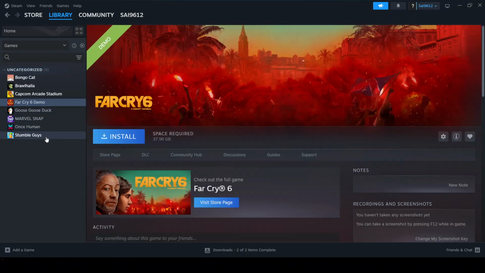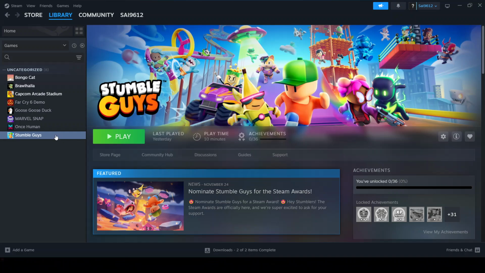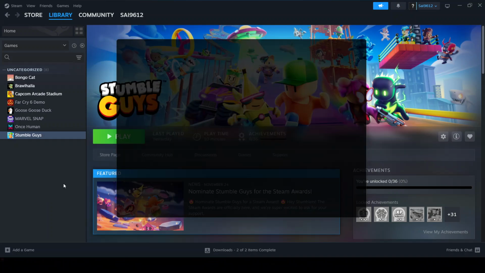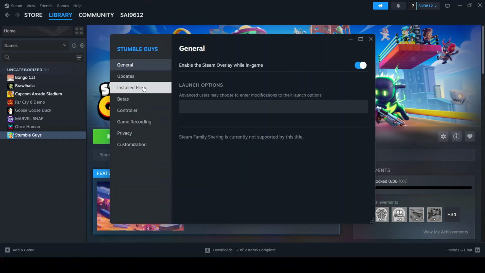Find the game you want to adjust. When you see it in the list, right-click the game's name and choose Properties. This opens a panel that controls how the game launches and behaves.